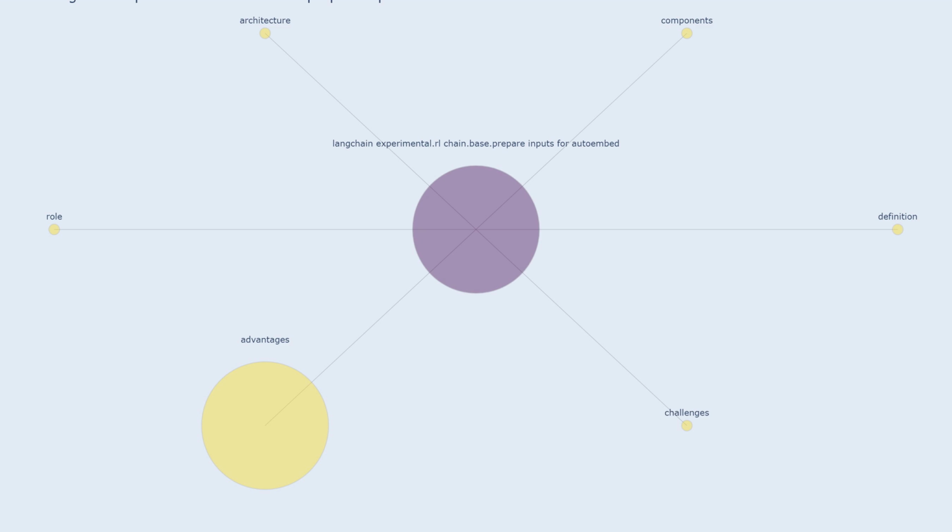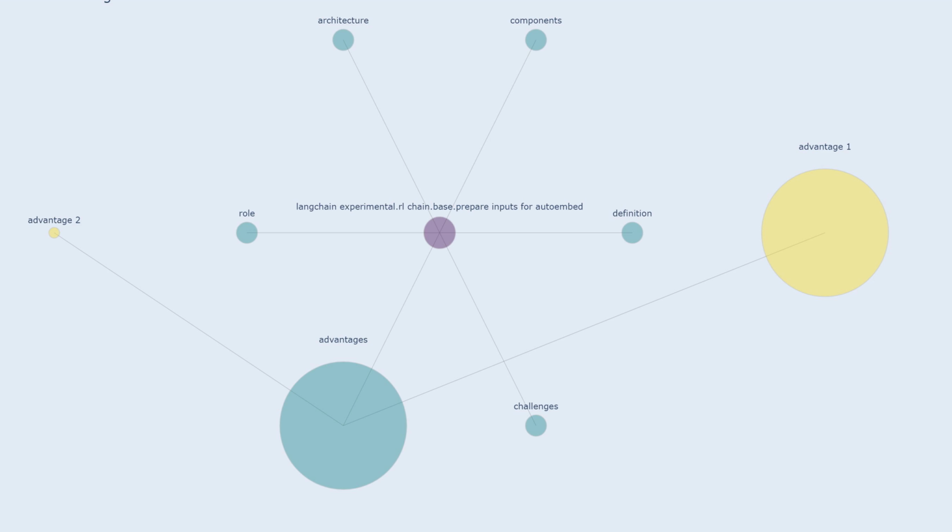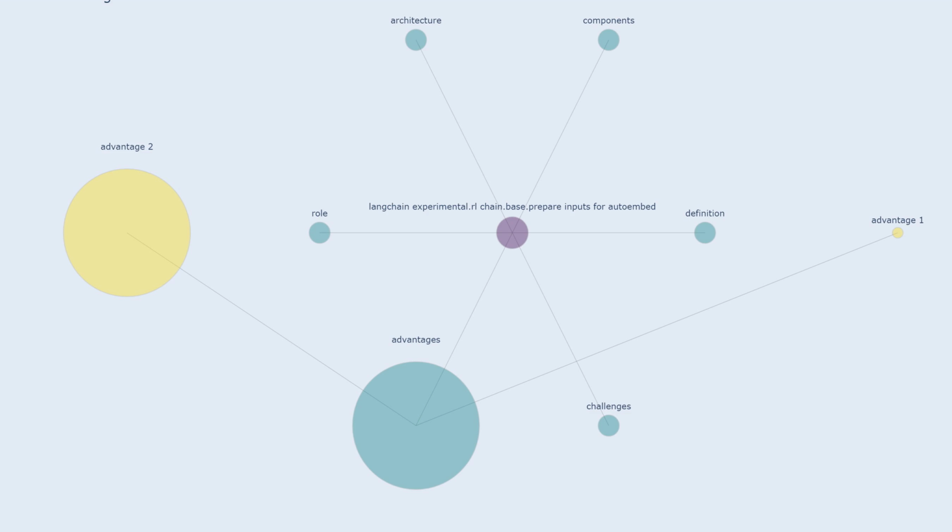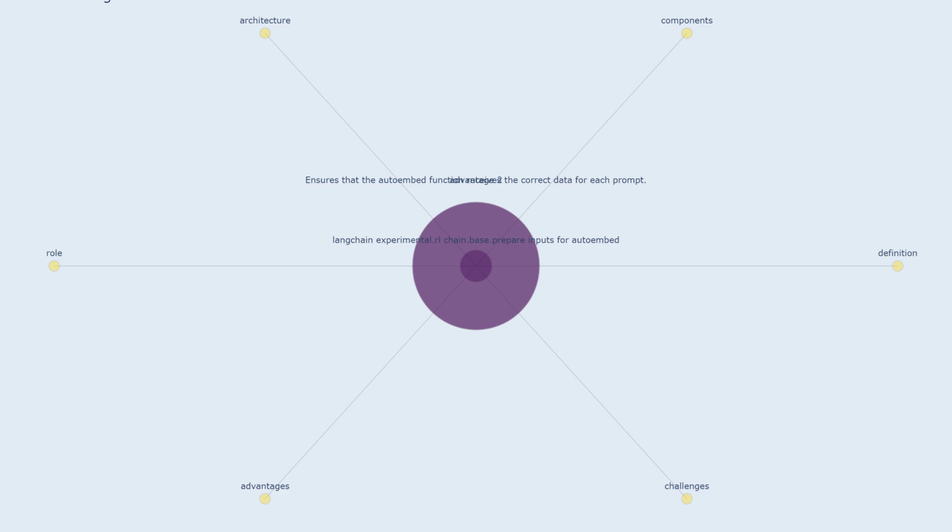Advantages of prepare inputs for AutoEMD. Advantage 1. Simplifies the process of preparing inputs for the AutoEMD function. By handling the formatting and extraction of information from prompts, the method allows developers to focus on the core logic of their application. Advantage 2. Ensures that the AutoEMD function receives the correct data for each prompt. This is crucial for accurate embedding, as incorrect or incomplete data can lead to poor representation and performance.